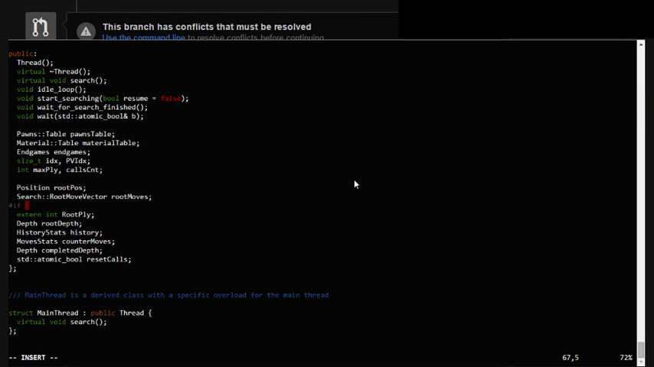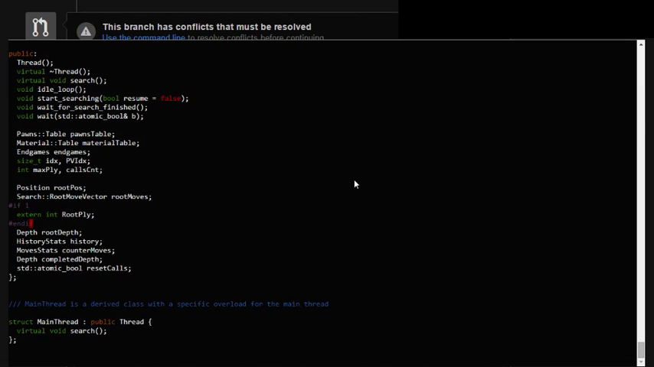Just to be careful, I'm going to limit this with an if one and an end if. This is my way of keeping track of what I've changed. And I'm going to try compiling this before I start committing the resolution of this merge. Now, do I want to keep this root ply before or after root moves? Let's keep it after. These two, there's no reason to split these two up.